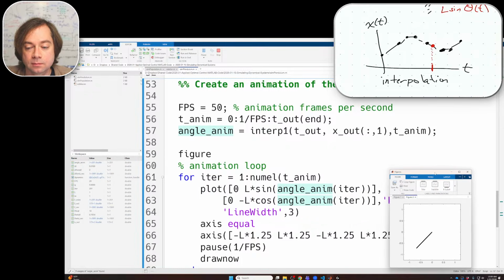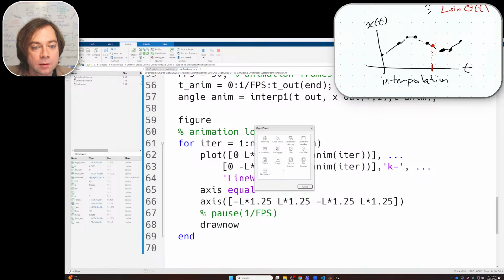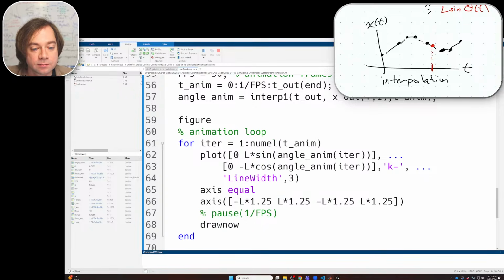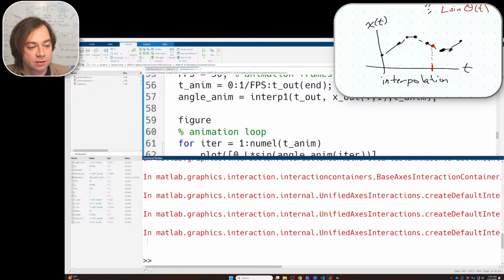There you go. Cool. Very simple animation. Mine's chugging slow, so I'm going to get rid of this pause command. I'm just going to hit Control R to comment it out just so it runs faster. And where is my command window? I'd like my command window back, please. Thank you. Good. Control C to exit out of all this stuff. Control C. Good.